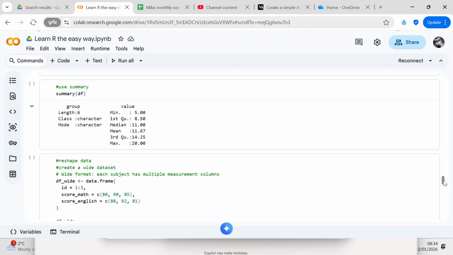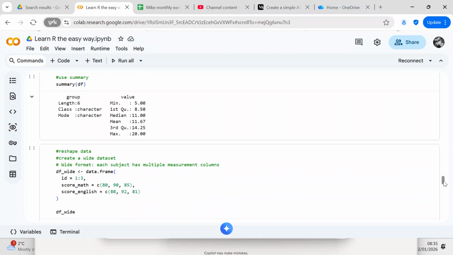So summary(df) means you have length is 6, class is character, mode is character, and then you have your values: your minimum is 5, your first quartile is 8.5, your median is 11, your mean is 11.67, third quartile is 14.25, and max is 20.